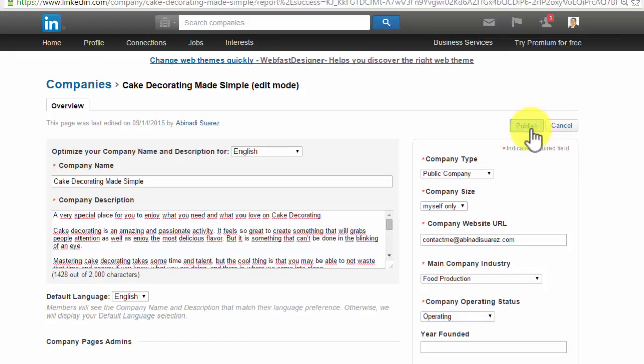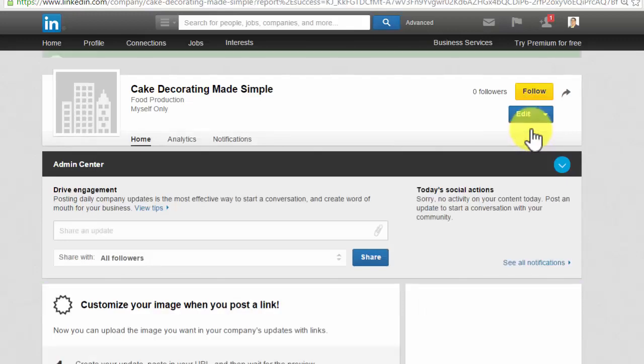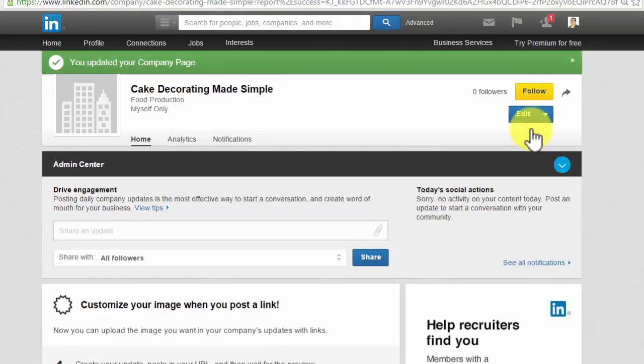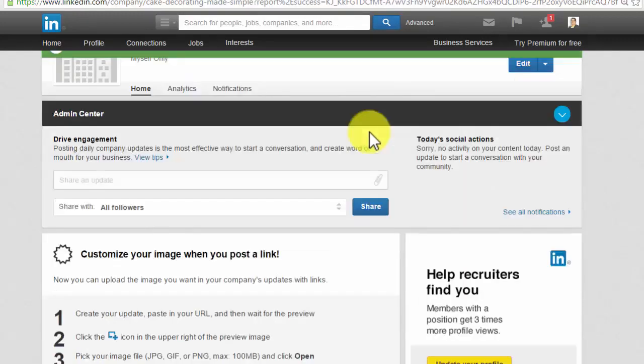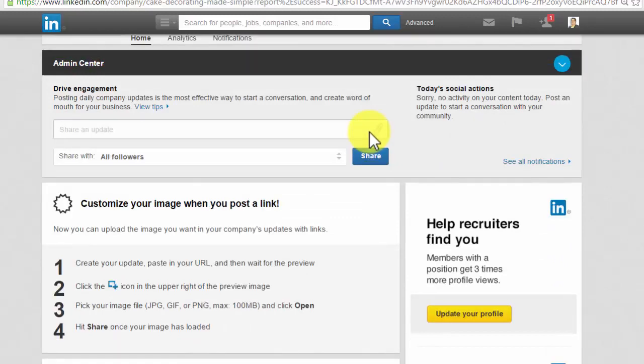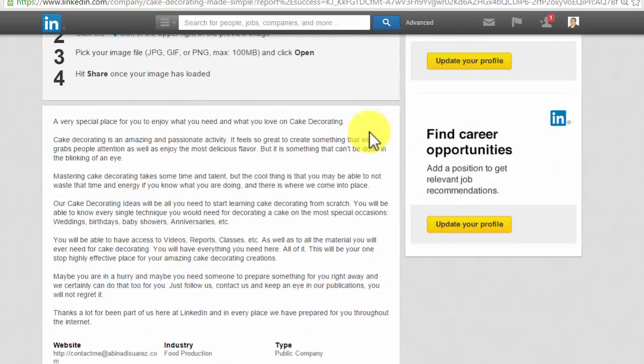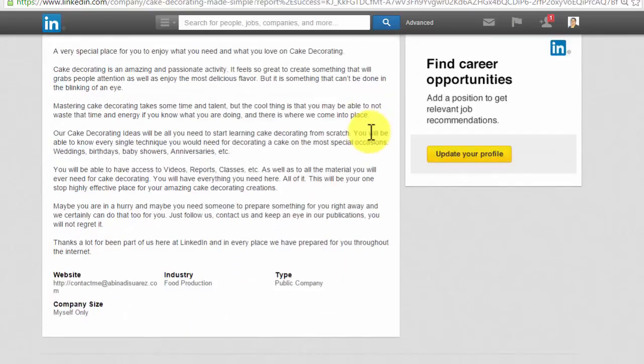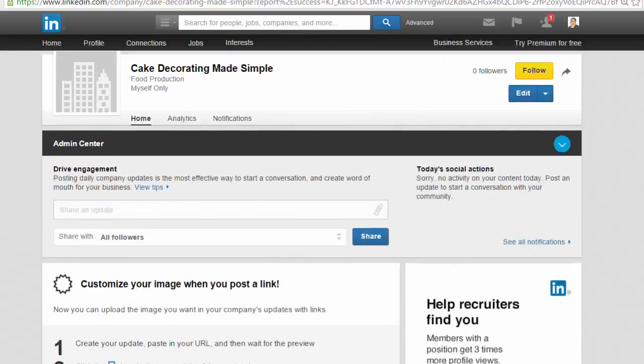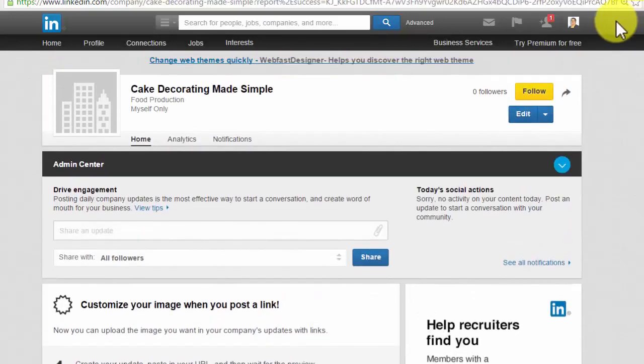You will be redirected to the Admin Center, where you can post daily company updates, start a conversation with members, and create a word-of-mouth campaign for your business. You will also find the information you provided while creating your company page on your homepage. You can share an update concerning your business and determine whom you want to share with. You can also create an update, paste in a URL for your business, and wait for the preview. Make relevant updates that will entice LinkedIn members to follow your page and even buy some of your products and services.